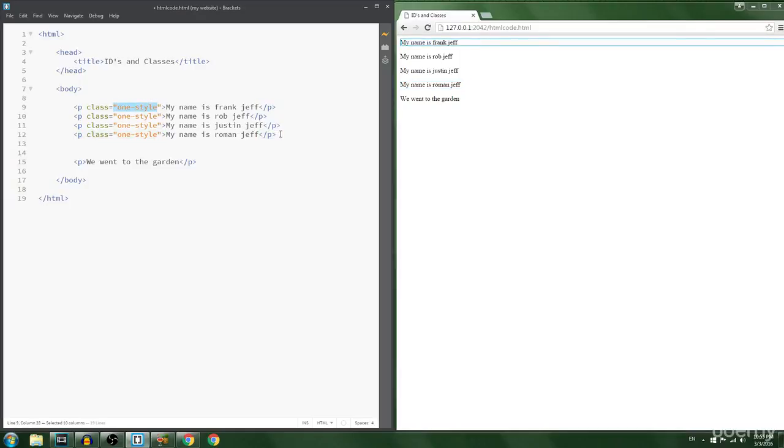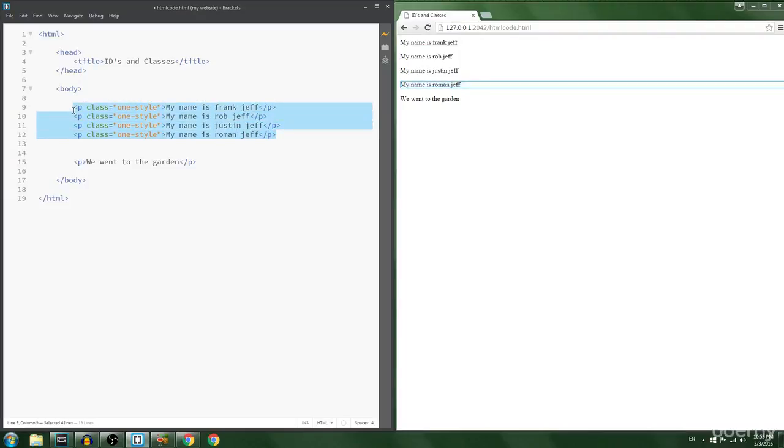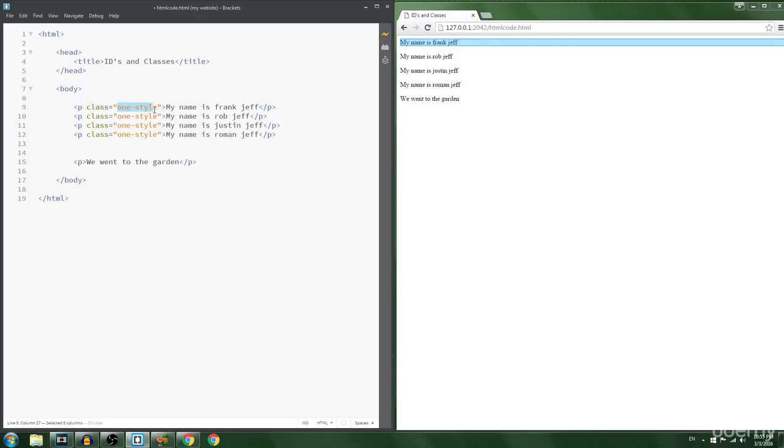So if I want to style these 4 paragraphs, I will go in CSS, select one style, and give it a design. Every element that has the class one style will be changed according to what I did in the CSS. But this one would not be changed. It will be normal because it does not have the same class as these.